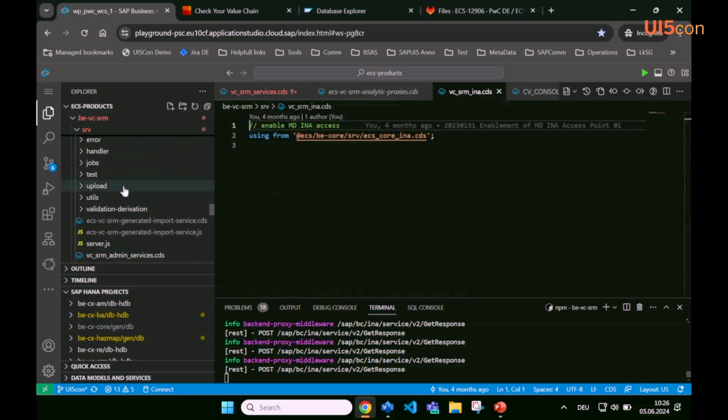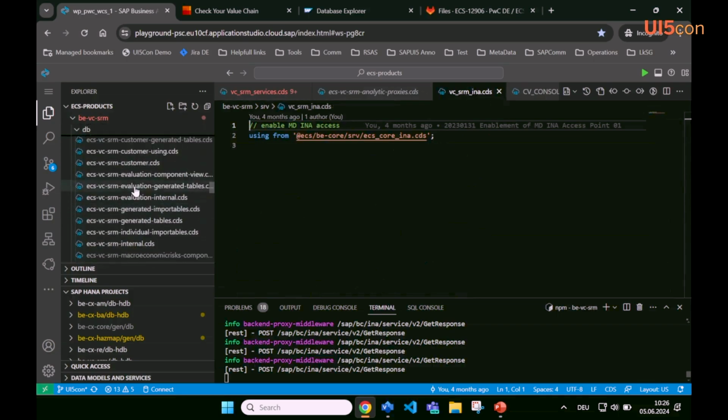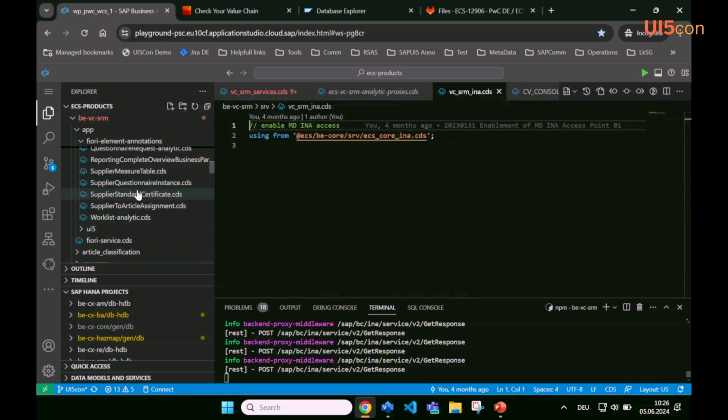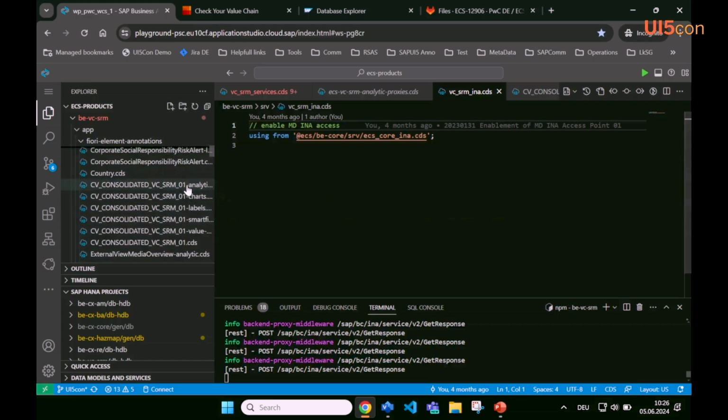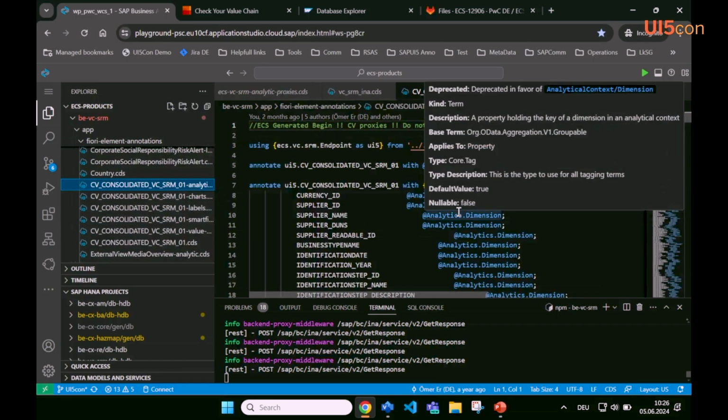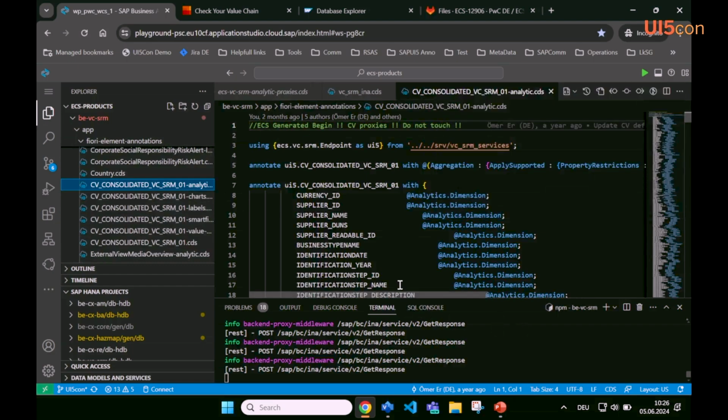Let me see. There we are, so this one. It's also a generated file. And you see, here we are using the analytical annotations provided by SAP. These analytical annotations are then used by the analytical elements, like the smart chart.